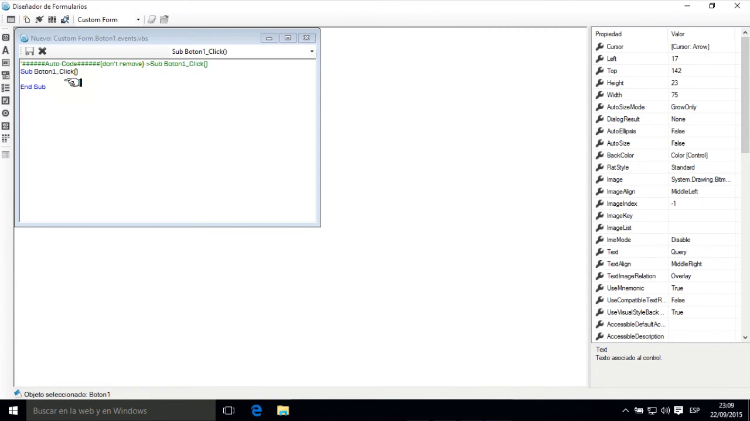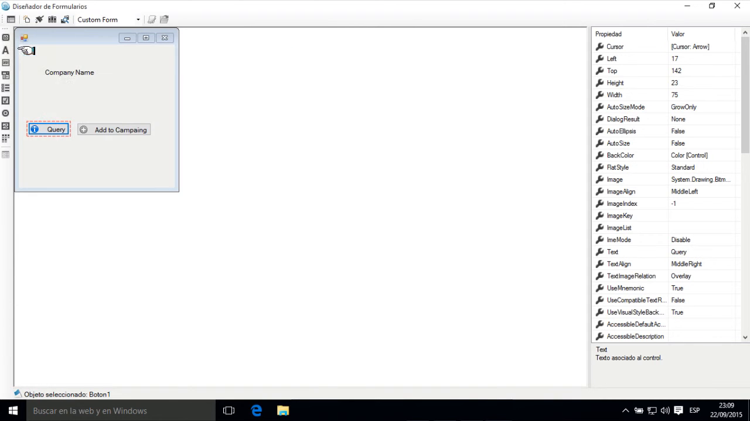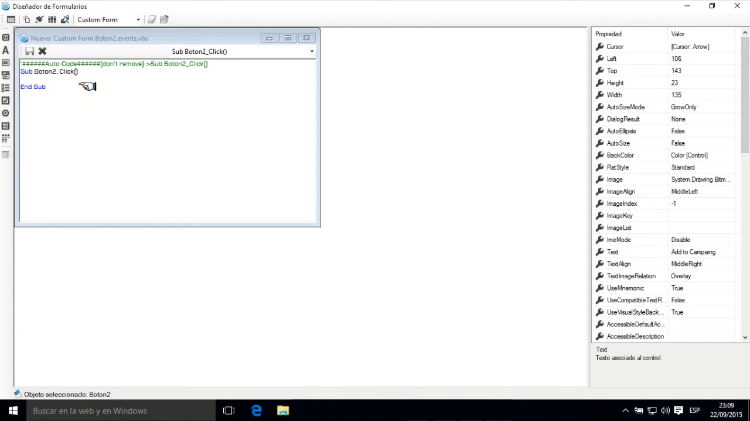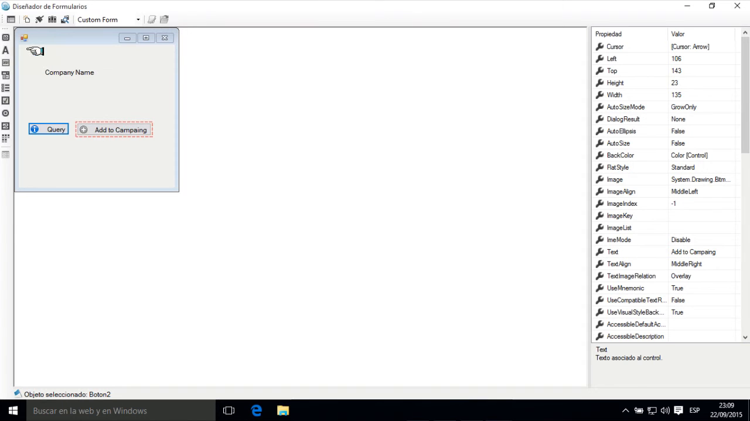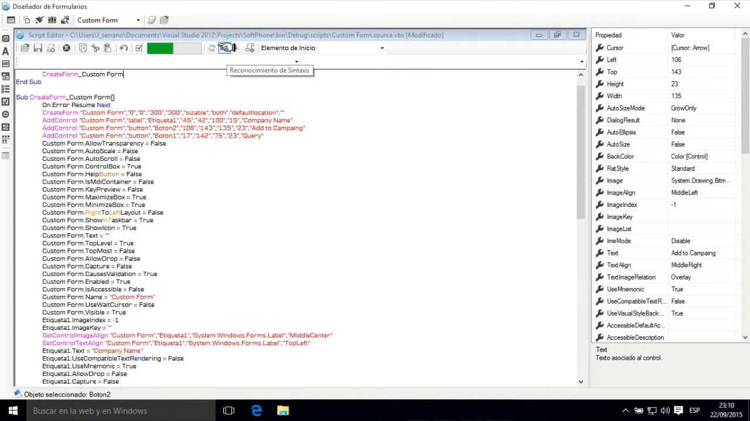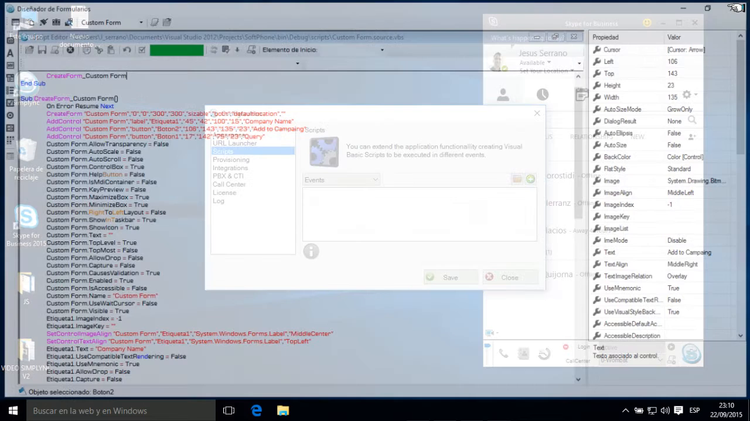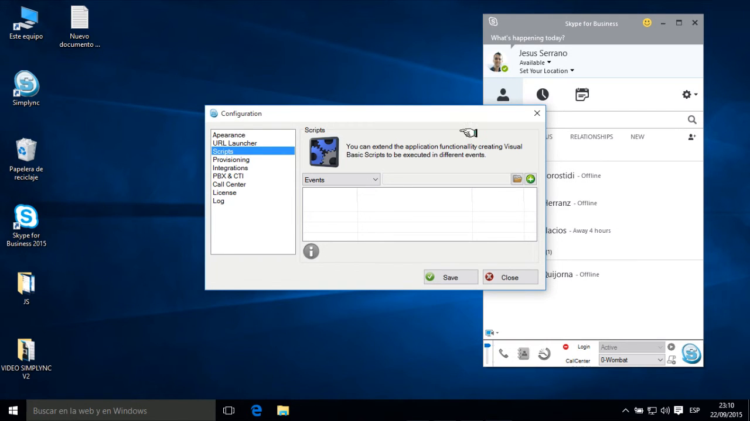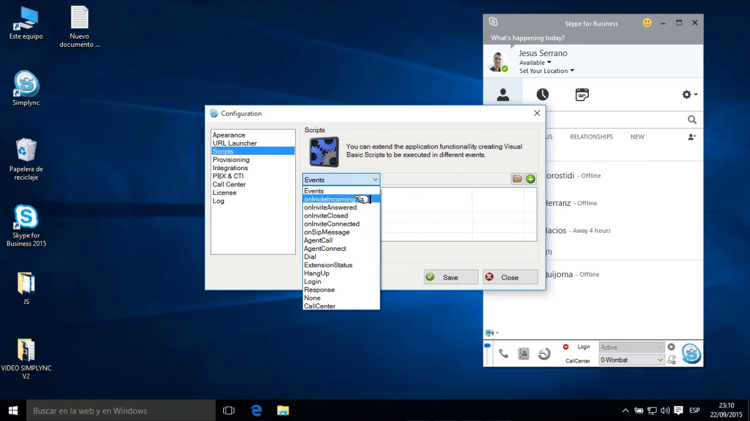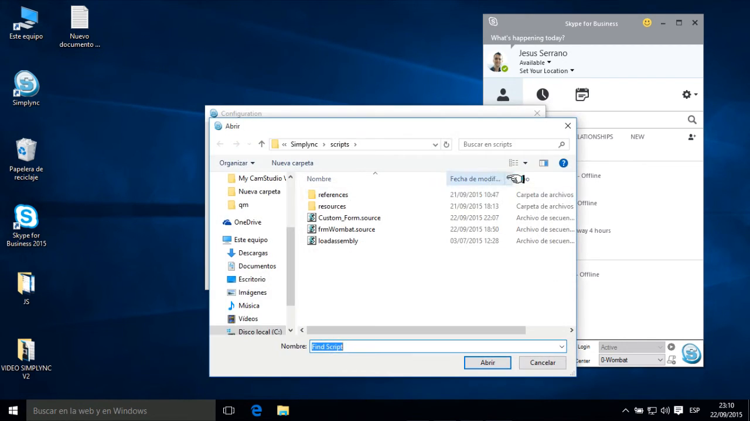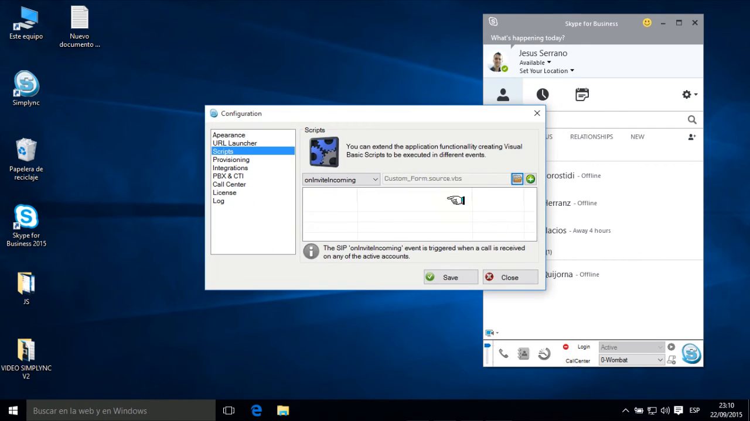Now, let's introduce some code for each button. The code introduced will call 2 functions we have previously defined. We can now go to the code generated by our visual editor to modify those functions and organize our coding. Finally, we will configure Simplync to run our script when a call is received. Now let's see our sample script in action.